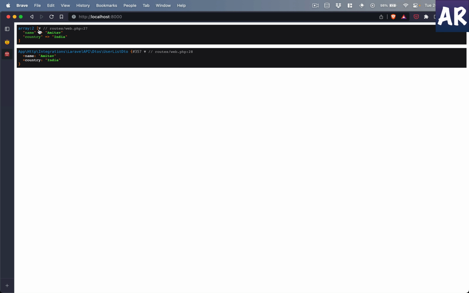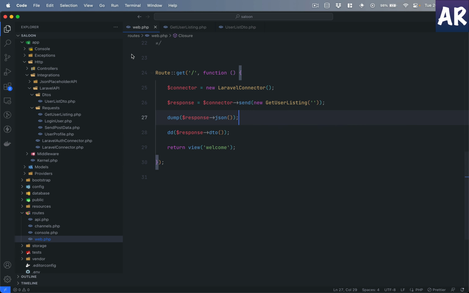Right. So this is an array where I have two keys, name and country. And the second one is not an array. You understand this better. Why? Because it is an instance of a class. So when you are sending this data in the form of JSON response.dto, you can type hint that particular data type, and that is the beauty. Also, as I said, if there is some problem with the data that is coming, you get one more method, which is DTO or fail.